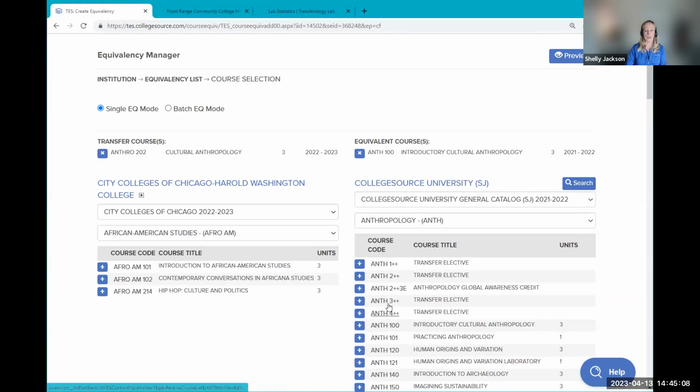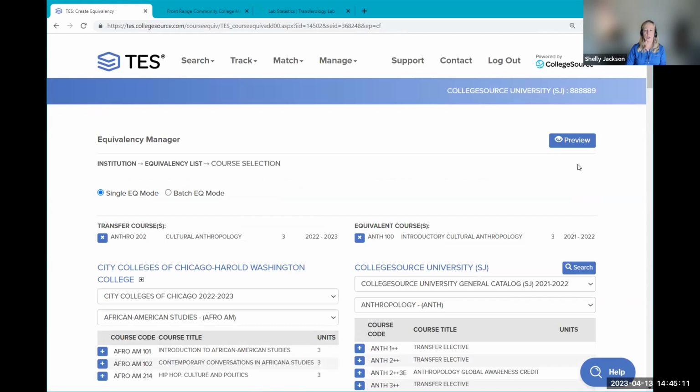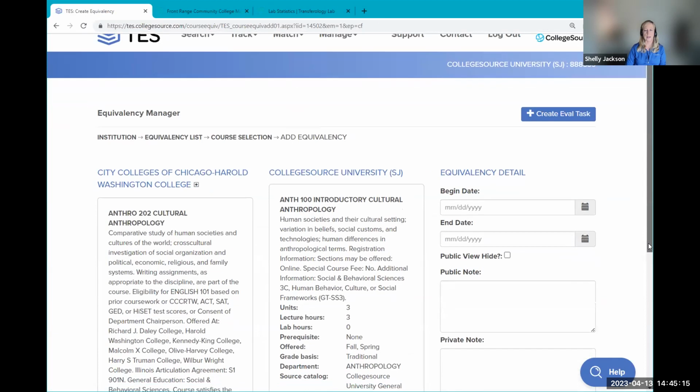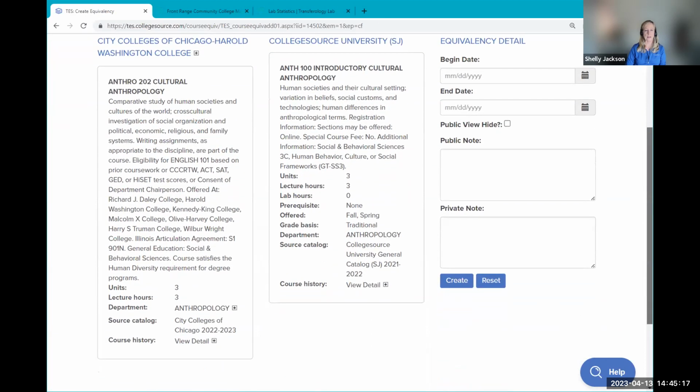So I'll say, I think it's equivalent to Anthropology 100, but I need to review that. So I'm going to preview. Now I get that side-by-side listing. Here's the transfer course on the left. Here's my course on the right. Now I can compare the course descriptions, prerequisites, all of those details.